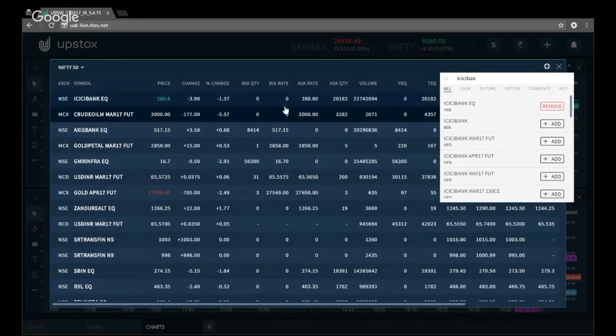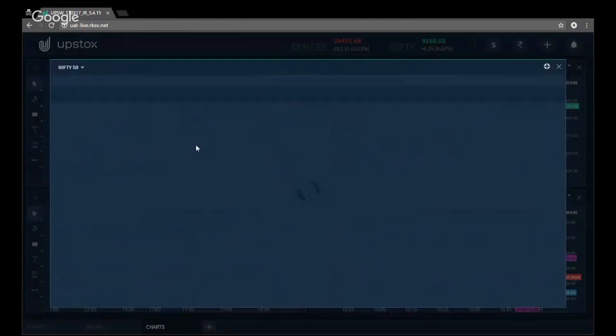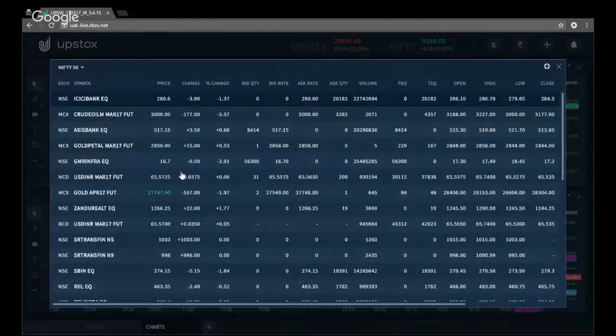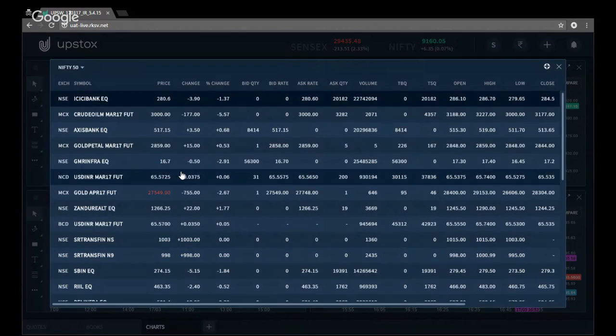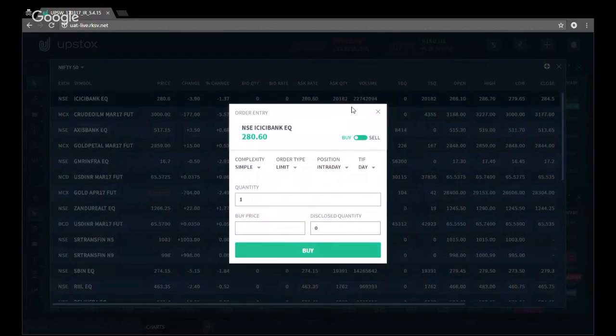I'll click on this. It gets added, and then I can just click on the plus or an F1 button, and my order entry will open up. So this is how convenient it is. We have even added shortcut keys if you want to directly place a cover order or a bracket order.